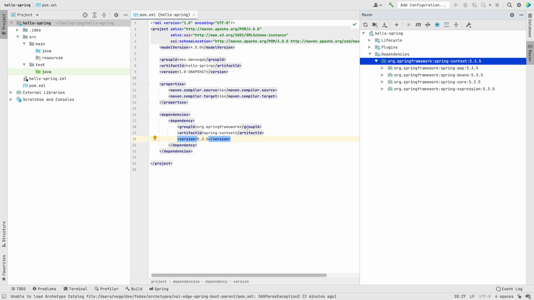But our dependency that we put in here was Spring Context. So what it will show you below is that there are some transitive dependencies on Spring Context. In order to have that, we need Spring AOP, we need Spring Beans, we need Spring Core, and we need Spring Expression. So by declaring that one dependency, we've brought all of these other dependencies with us.